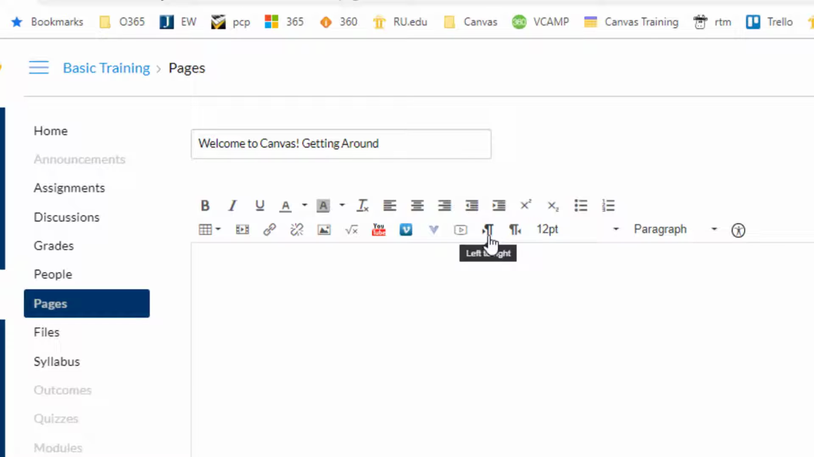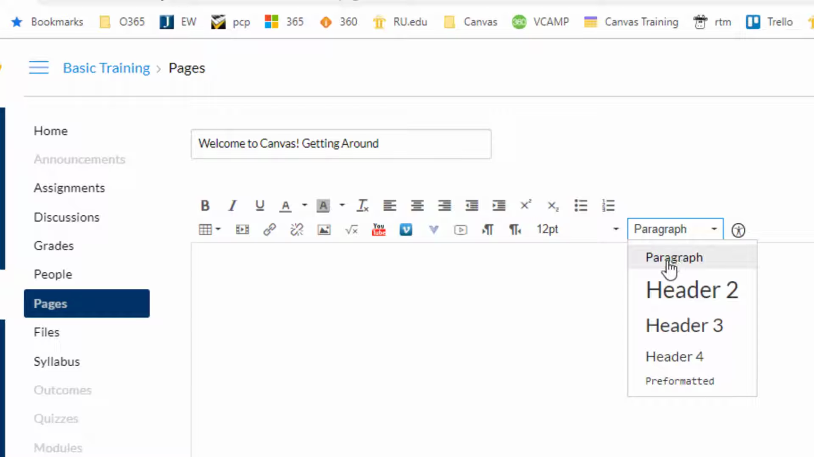And then this is a weird option, left to right paragraph versus a right to left paragraph, maybe for some foreign languages. Of course, font size. And then this one is really very important. This, where it says paragraph, is actually a document styles selector. We can select from paragraph, header 2, 3, 4, and pre-formatted content. This is important for screen readers.